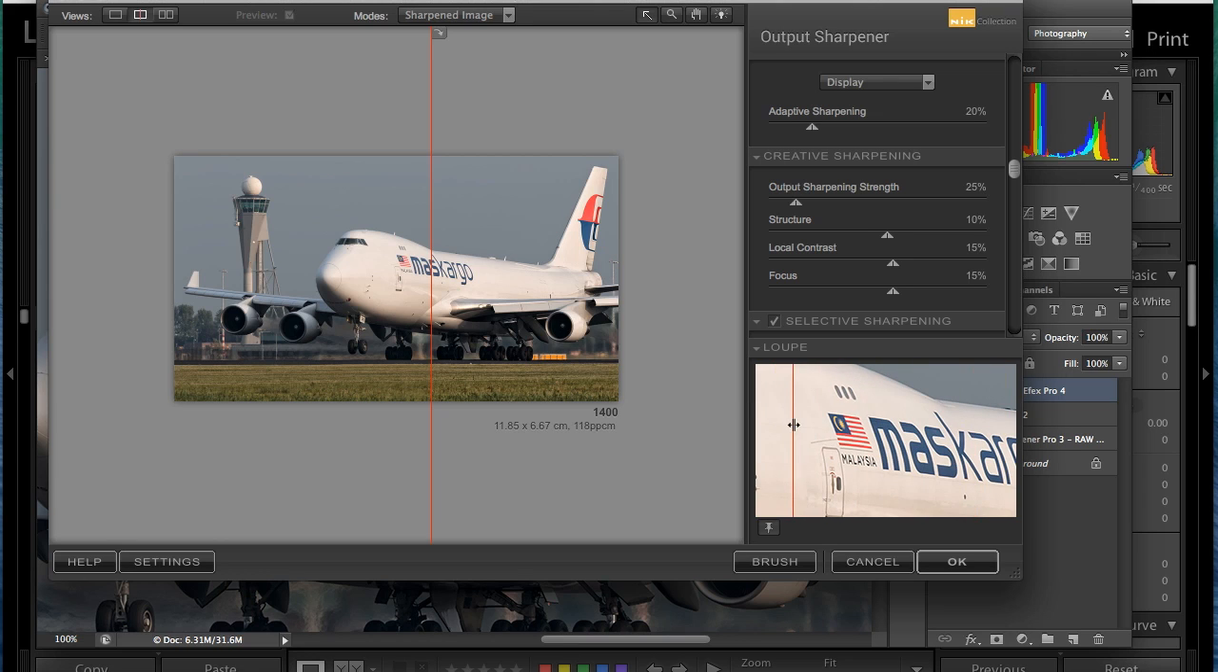I think it would take probably a little bit more sharpening and be okay. So I'm going to take each of these up just 5. Adaptive to 25. Structure up 5. Local contrast 5 or so. And 5. And let's have a look. Okay. I think that's looking even better.